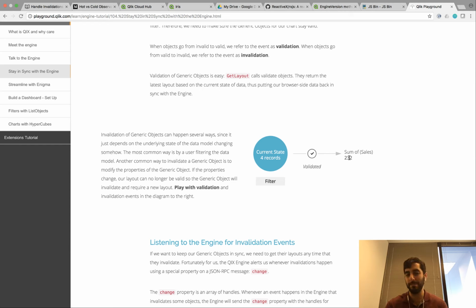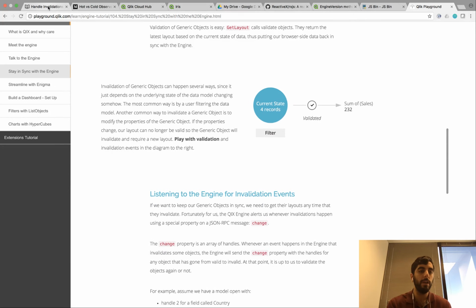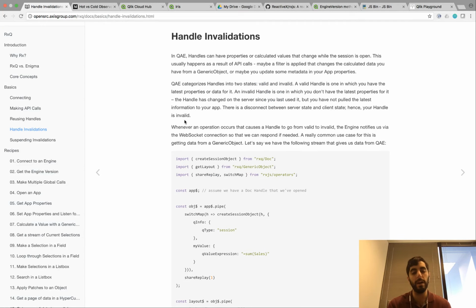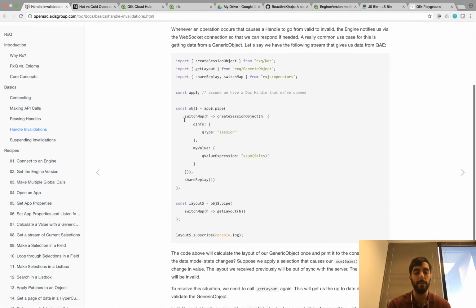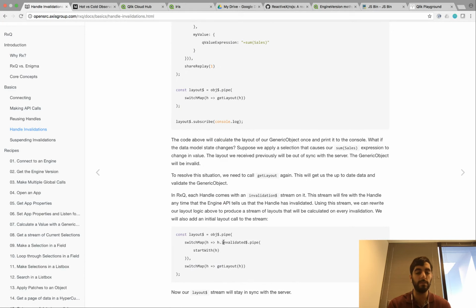And you can determine from there, okay, do I really want to keep this thing in sync, or am I going to wait and do this later, or do I not care about this object anymore and I'm just going to drop it and not worry about it anymore? So handle invalidations are really important. RxQ provides a way to get to them through a special stream on handles called the invalidated stream.